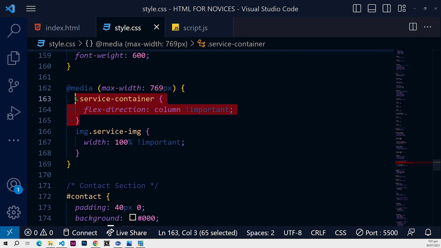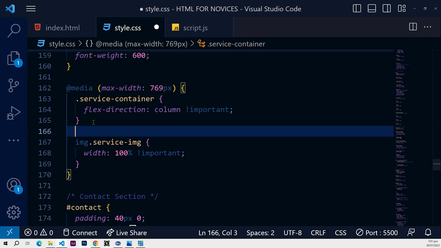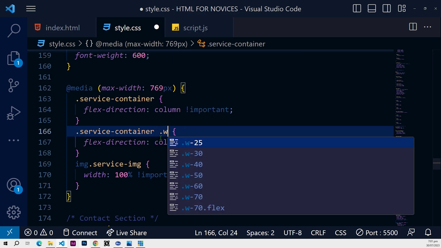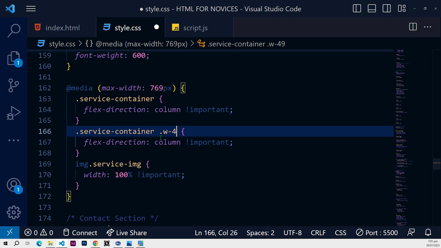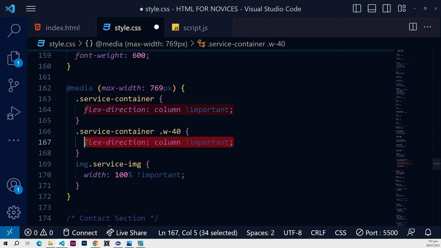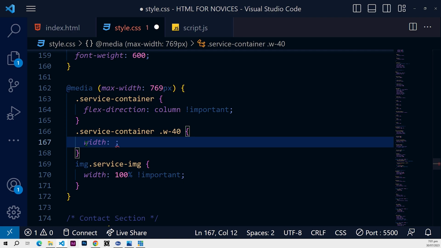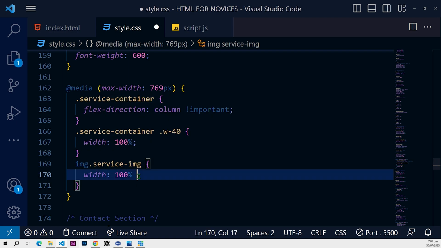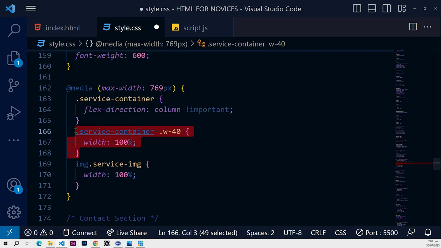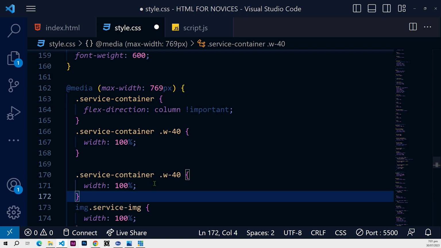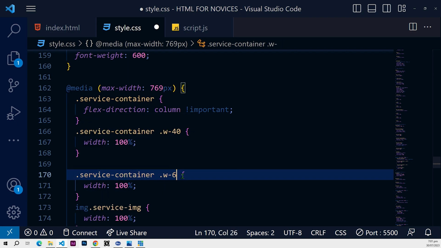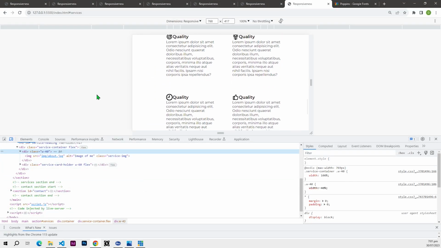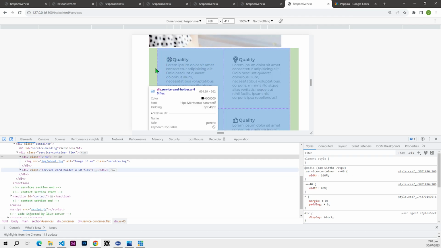So now for width 40, service container dot width 40. I want the width to actually be 100%. I'm sure I can get rid of this now. The same for 60. So now let's see how that goes. So we have this. We have exactly what we wanted.